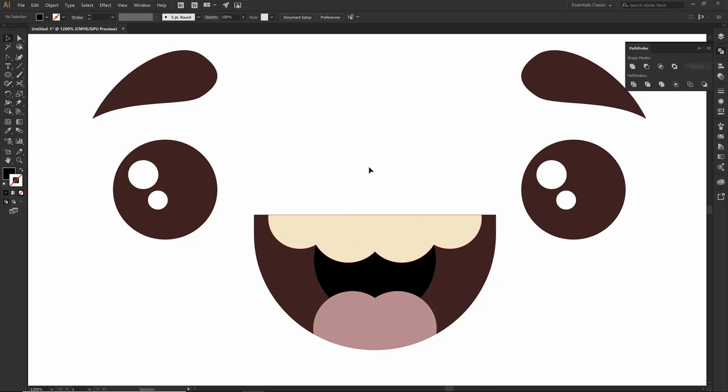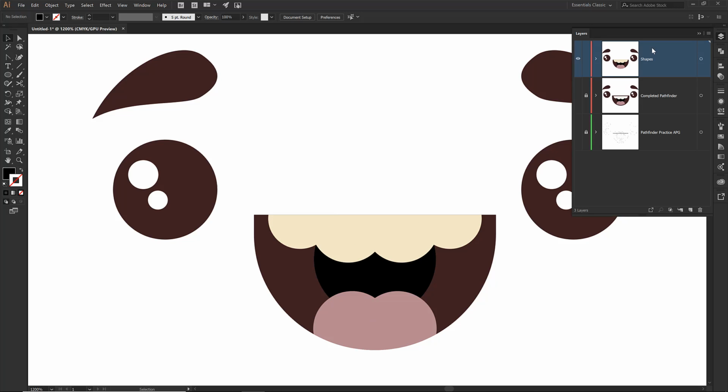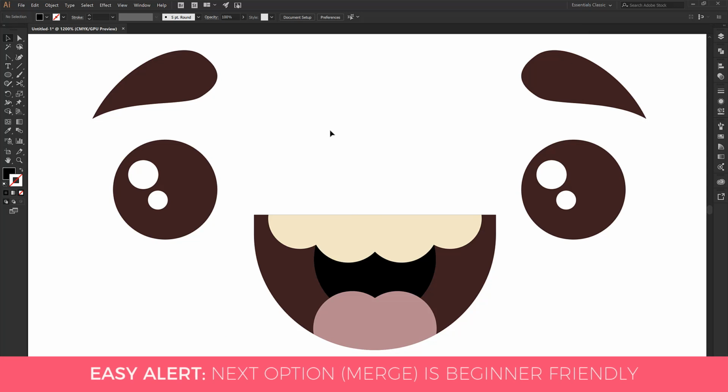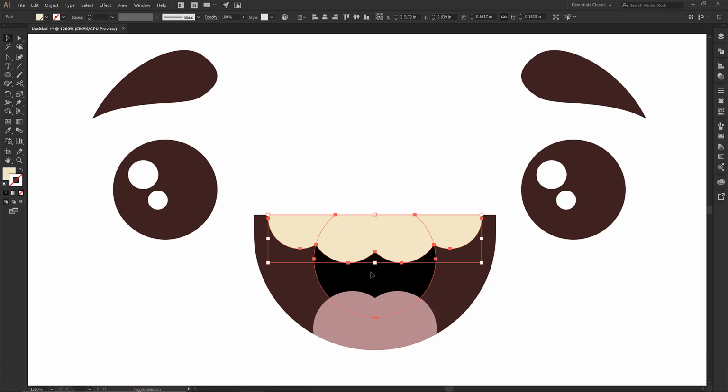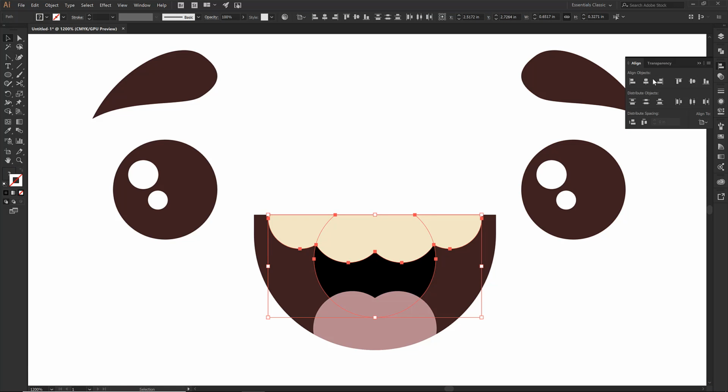So let's do this. I want to duplicate. You do not necessarily need to do that. I'm just giving us another little practice one so you can see another little option for you. So I want to take these teeth and then I want to cut it away from that mouth. So right now, if I come over to Pathfinder and I do minus front, guess what's going to happen? My teeth are going to disappear.